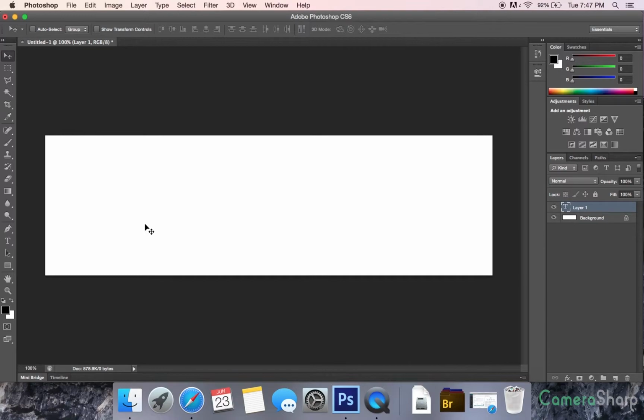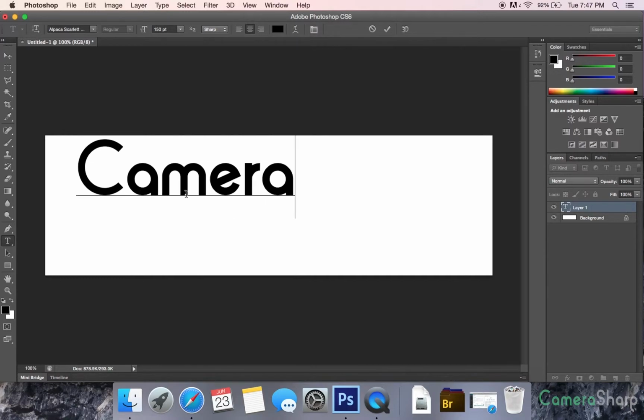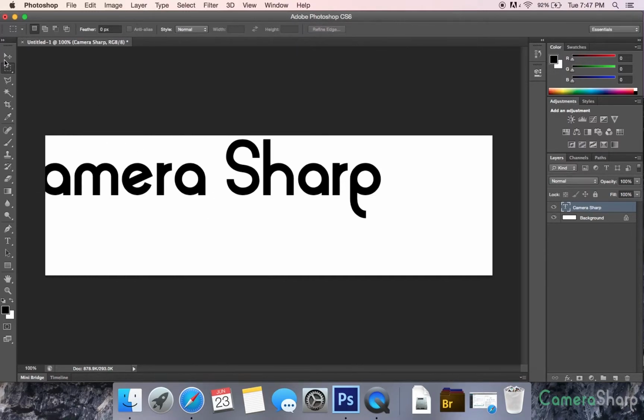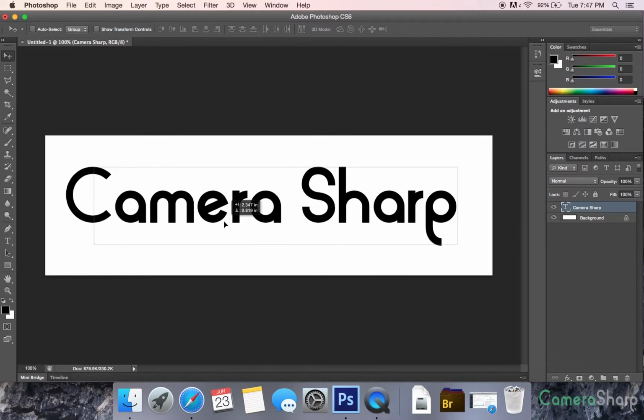I'm actually just going to type here. Let's start a new text layer. Let's just do Camera Sharp. Center that. All right, so there we've got some pretty basic text. It's black and there's nothing to it.